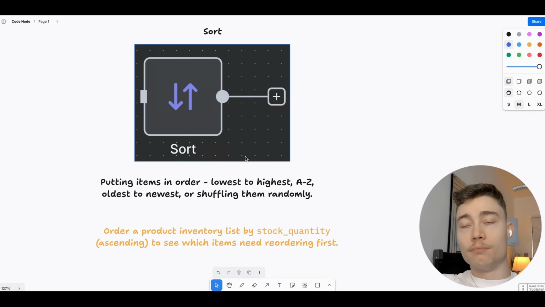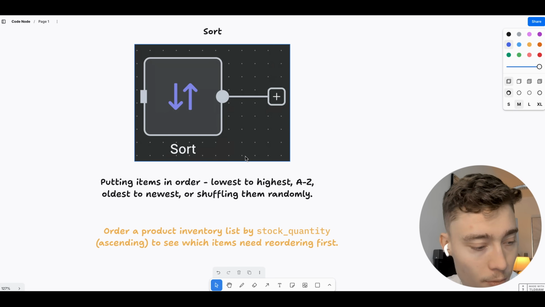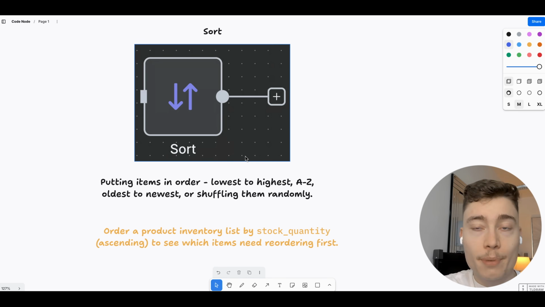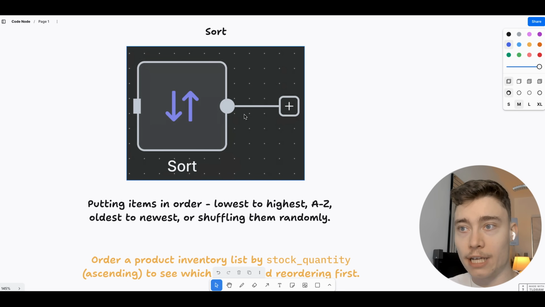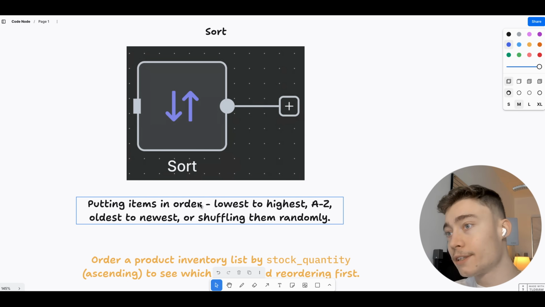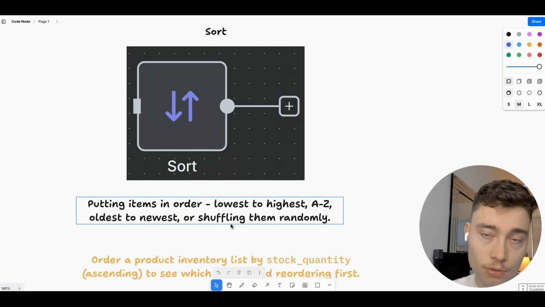Next up is the sort node. Maybe you have a list of customers and you just want to order them from youngest to oldest, or alphabetical order, whatever. You just want to sort the list or the array in some way. Well, the n8n sort node does just that. It puts the items in order, or it can also shuffle them randomly to make them unordered.